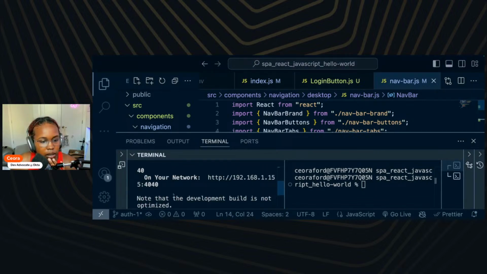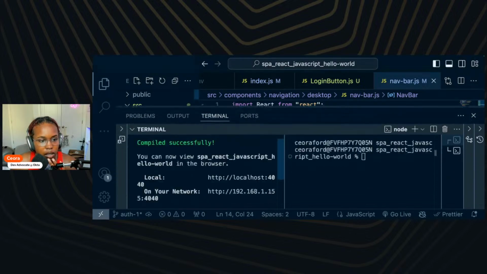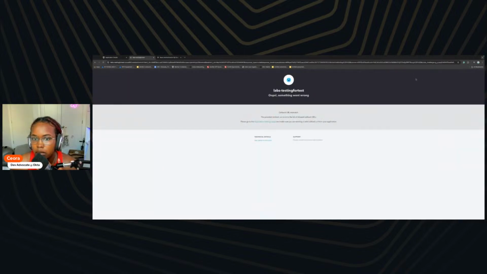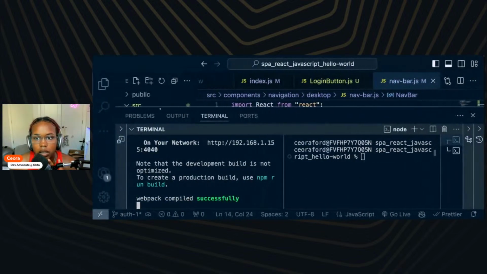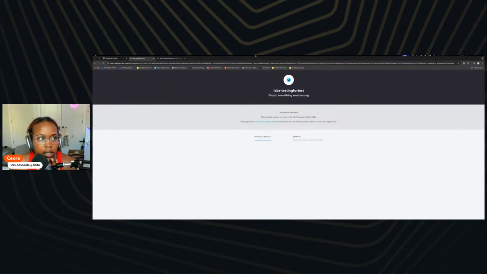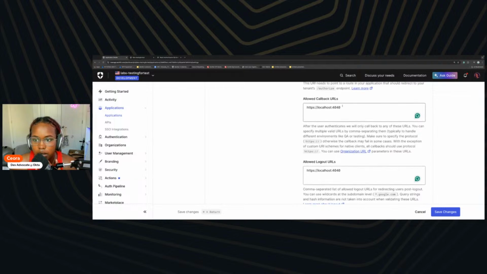I did see some things come up for a second there. Compiled successfully. Then why isn't it working? Callback URL mismatch. Let me take a look at my settings really quickly and my application details. I'm going to scroll past that really fast. Let's see, this might help.